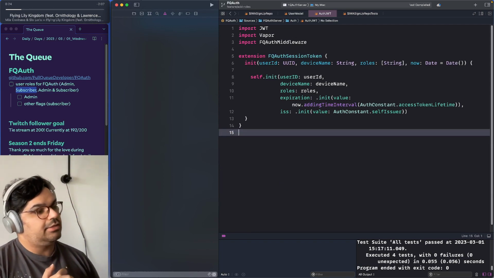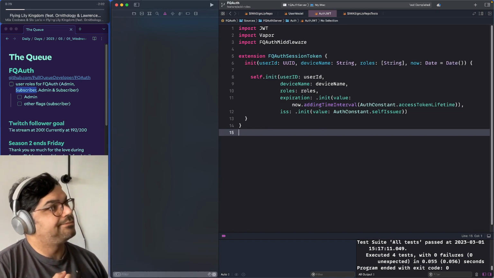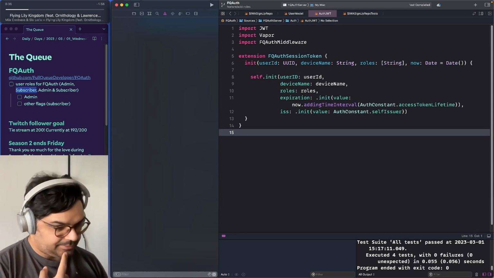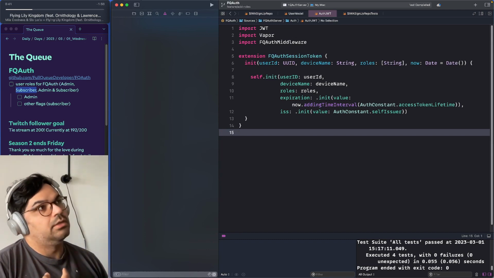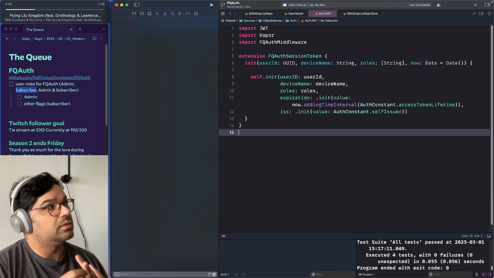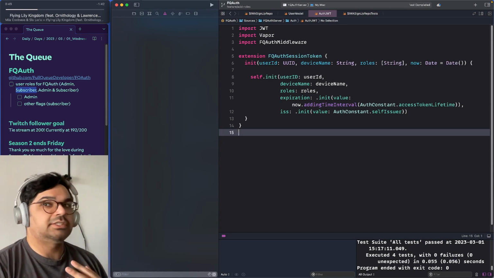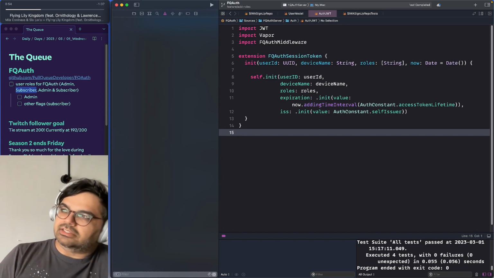Yeah, that's a good point. And I guess that only changes the underlying Postgres model. I don't think it affects the JWT.